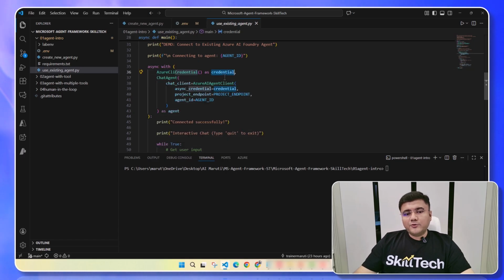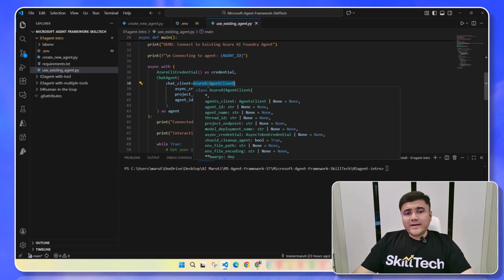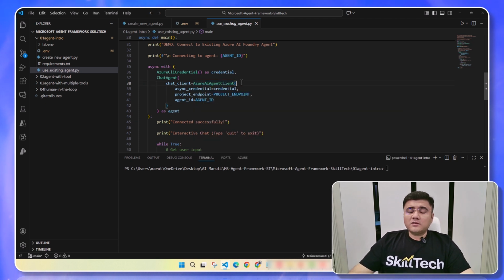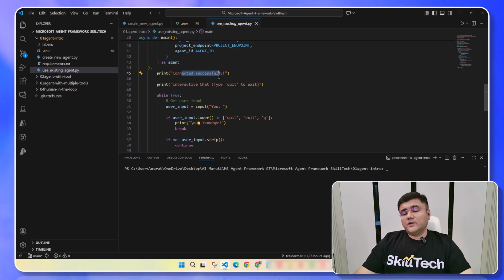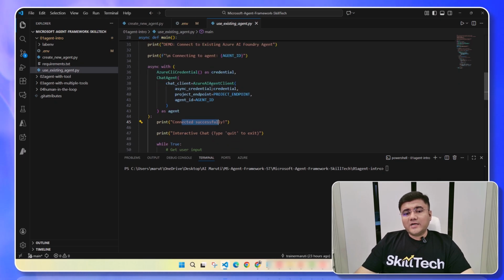Those credentials I'm going to pass directly into Azure AI Agent Client. This time I'm not using the project client class. I'm directly using Azure AI Agent Client because I want to chat with this particular agent. And if that is done, the next thing we are going to do is print connected successfully, because using the existing agent ID is going to associate with that. And that's what this particular parameter is going to do.